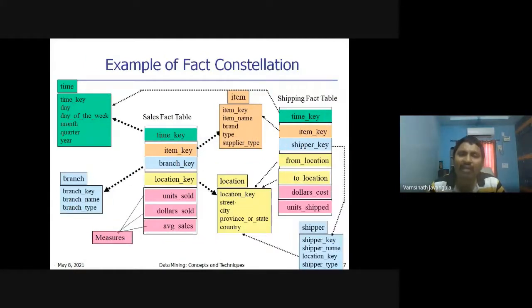The next schema is the fact constellation schema. Here we have multiple fact tables rather than a single fact table. For the multi-dimensional data model to represent many types of information and calculate many different measures, we maintain n number of fact tables. This maintenance of n number of fact tables is called the fact constellation schema.